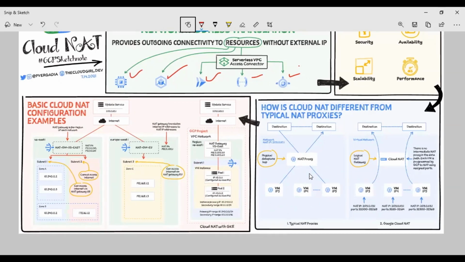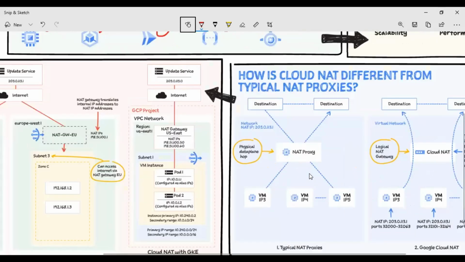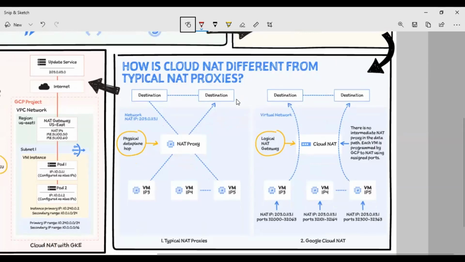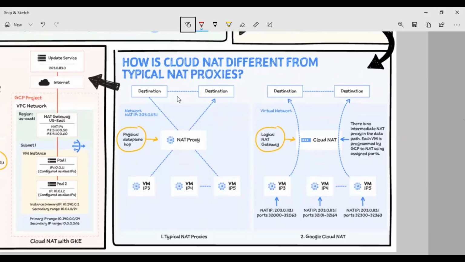And first of all, how is it different from the other NAT proxies? Here, if you see, there are two parts to this diagram. In the on-premises scenario, we also have this concept, right? Even there, we don't expose the public IPs. We go through network address translation proxies.